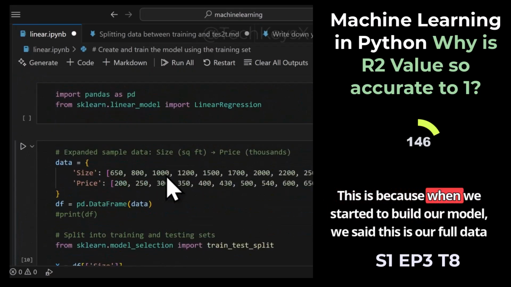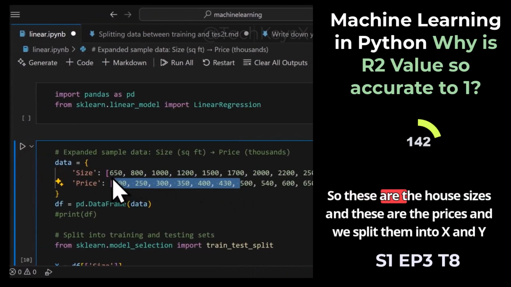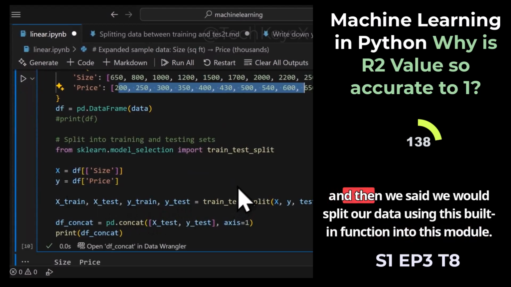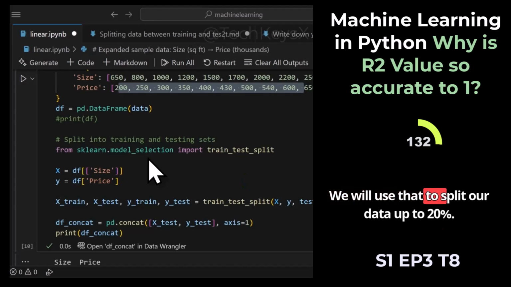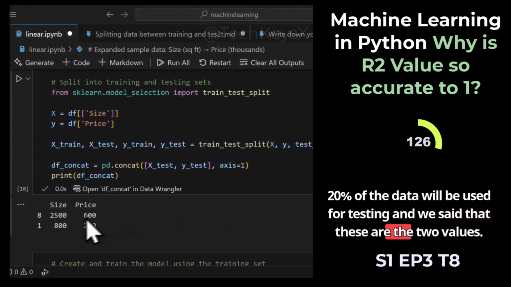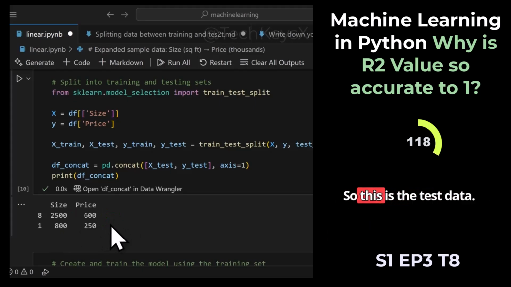This is because when we started to build our model, we said this is our full data set. So these are the house sizes and these are the prices. Then we split them into X and Y. And then we split our data using this built-in function from this module. We will use that to split our data so that 20% of the data will be used for testing. And these are the two values: house size, 2,500 square feet versus 800 square feet, and the house prices that we have. So this is the test data.